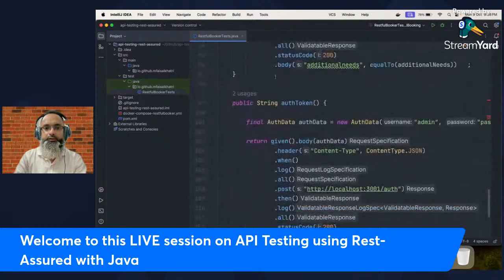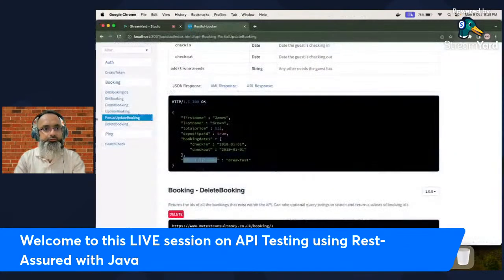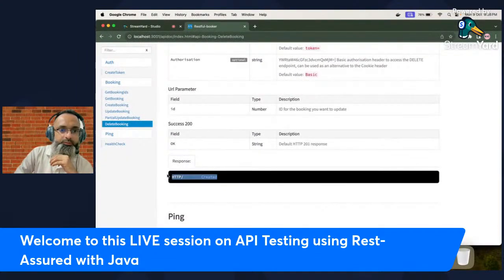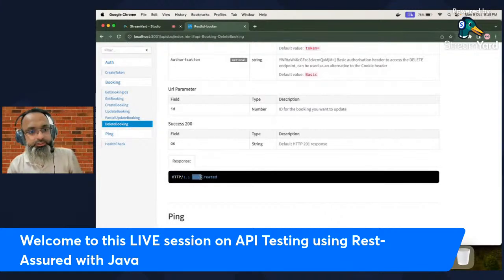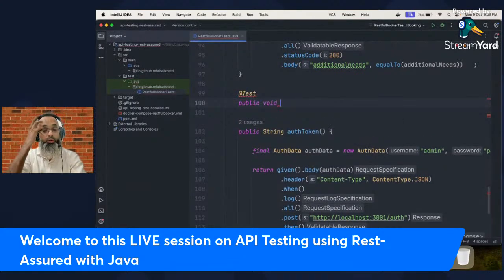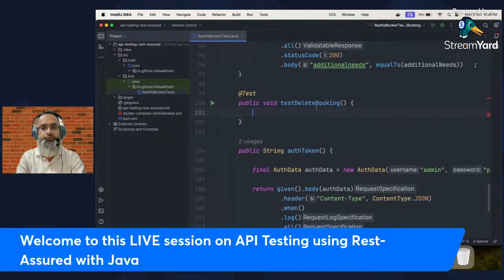For that we need to call in the delete method, but as we see in the delete booking, there's no response body coming in. It's just a status code that is being displayed, and it is 201. The status code is 201. So we'll just verify the status code, but additionally I'll tell you one more thing that you can do after the deletion part is completed. Test delete booking, just to verify that we deleted the booking successfully.